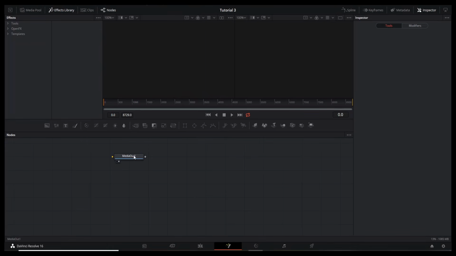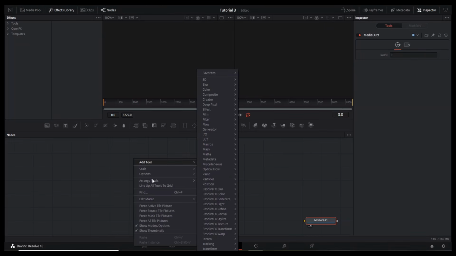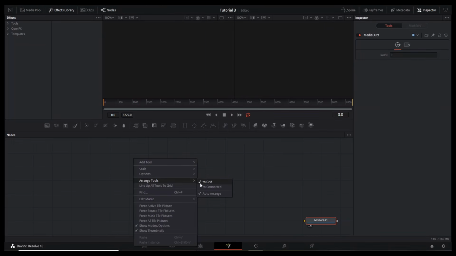Okay, now that we're in our Fusion tab, we're going to take our media out node and put it right here. And we're going to right click on our flow and make sure to arrange tools to grid, make sure that that's checked, and in options select orthogonal pipes. And that just keeps everything organized.